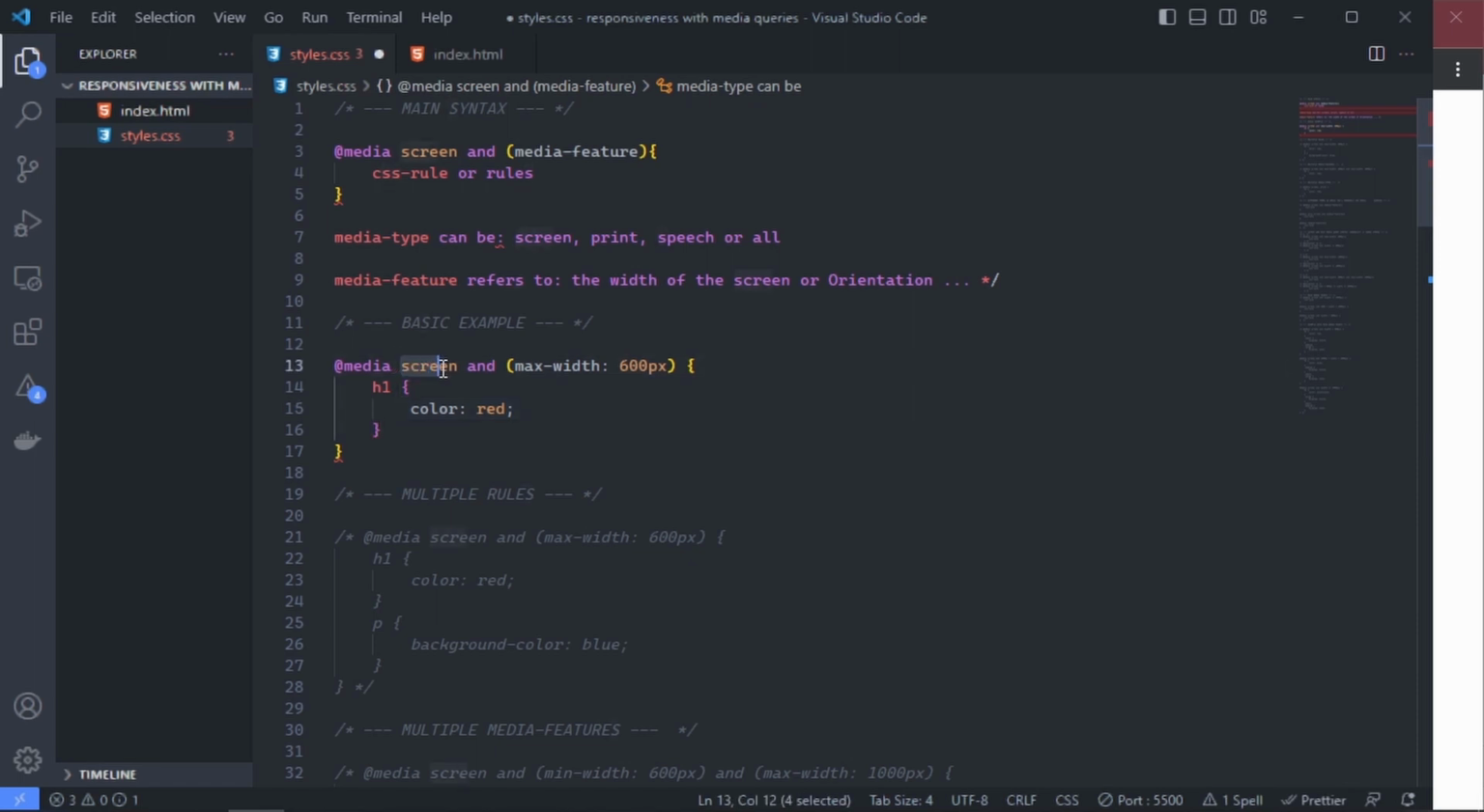You have the screen, as usual in most cases we'll be working with screens. Then you have the and keyword separating the media type and the media feature. The media feature in this case is what we need to understand. So we have a max width of 600 pixels. So what we're indicating here is this style should apply for screens below 600 pixels. That's from 0 to 600 pixels, because the maximum should be 600 pixels.